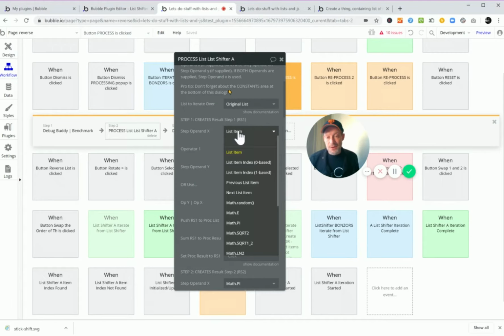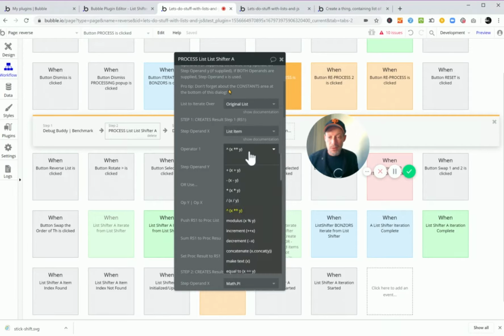So I select for operand x. We have operand x and operand y, and those are the 2 sides of the equation, right? Some of the operators that we have take 2 arguments, some just take 1. We might get to that, but this is the basics of how you'd use this. So we take the list item, and then for operator 1, we do exponent.